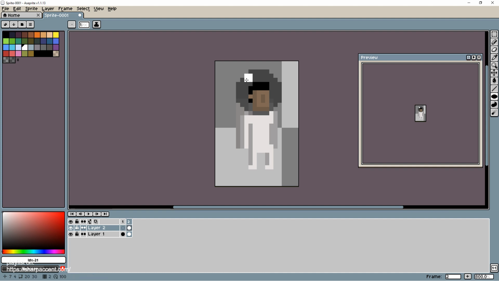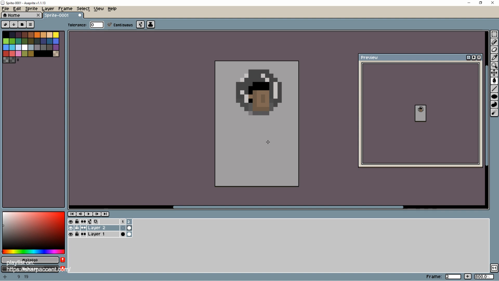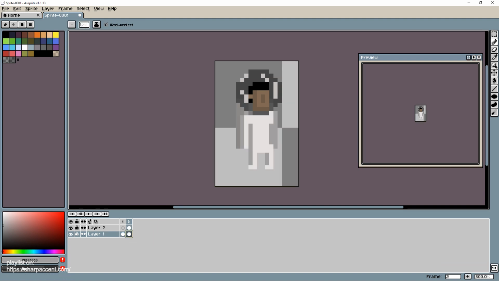Okay, let's put in some highlights. Maybe it's too bright for a highlight. Yep. Okay, there's a basic astronaut. Oops. Let's go low. Let's give him a belt, because why not?